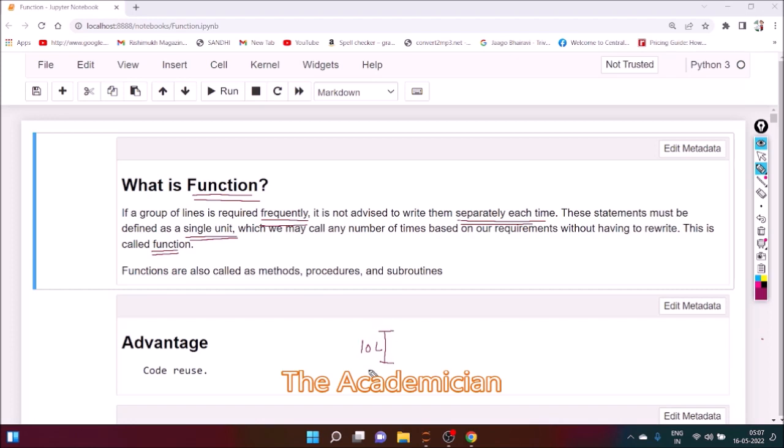Suppose 10 lines are there, and we need these 10 lines in a 100-line main program. Suppose it is a square root, and we need the square root 3 times, in this particular part, this part, and this part. So there is no need to write that 10-line program 3 times.